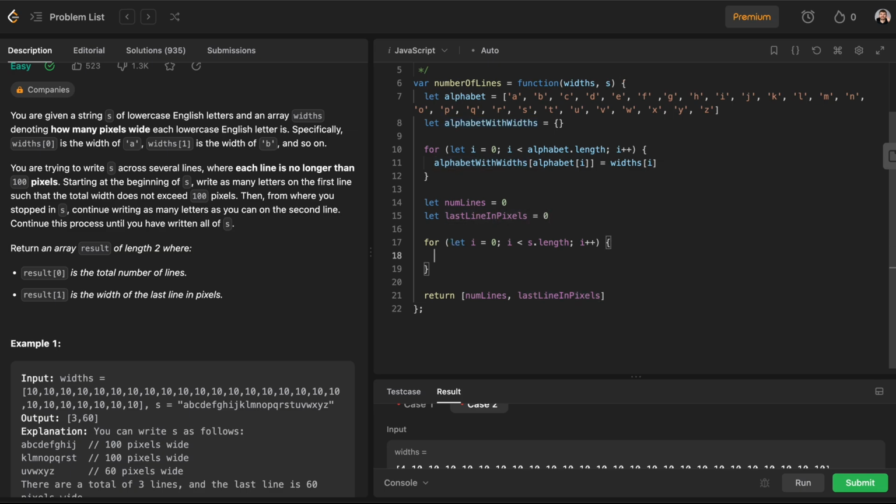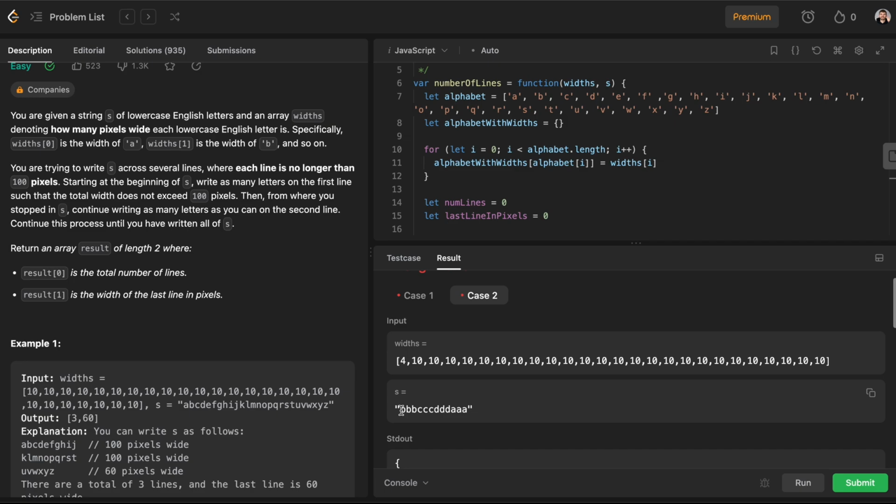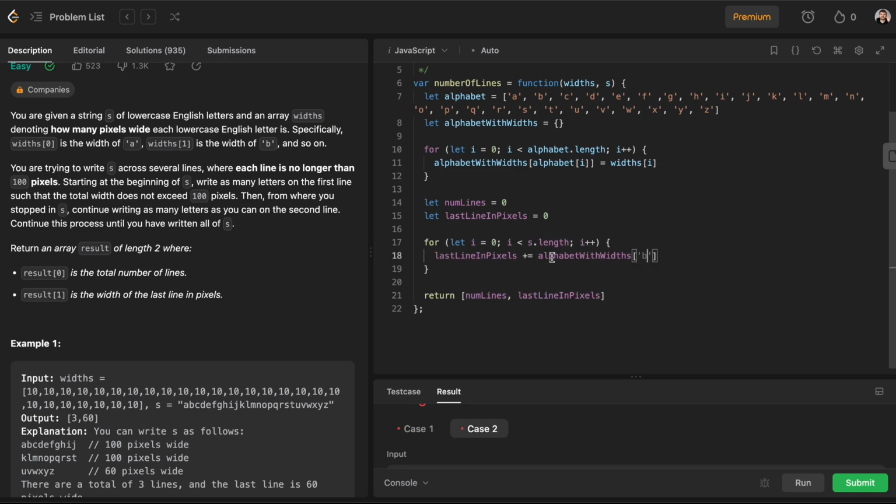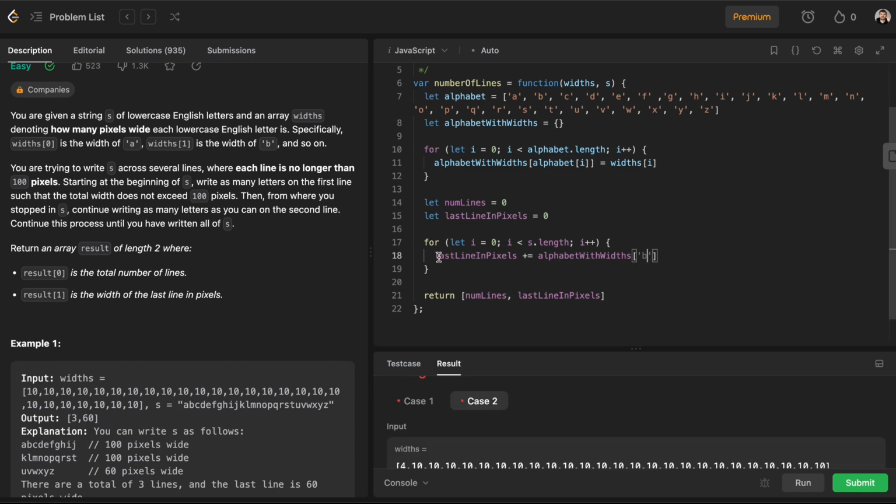And in this first loop here, we're going to write last line in pixels plus equals alphabet with widths at the key of whatever letter we're at on string. So if we're at, in this case, alphabet with widths at S at index I, this would be basically, if S is a string that says BBB, whatever, CCC, and if alphabet with widths at the key of B has a pixel value of like 4, then we're adding 4 to last line in pixels. Again, hopefully that made sense.